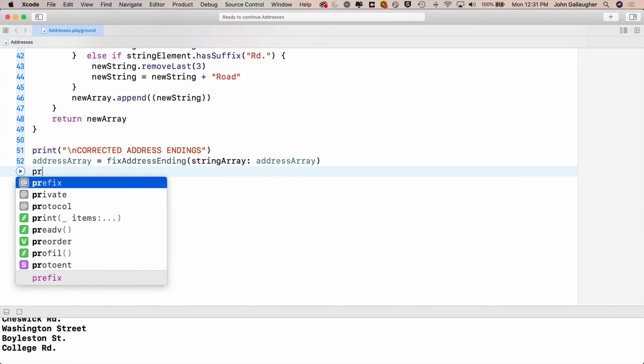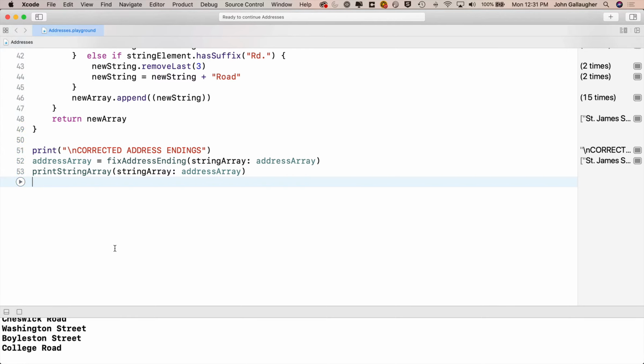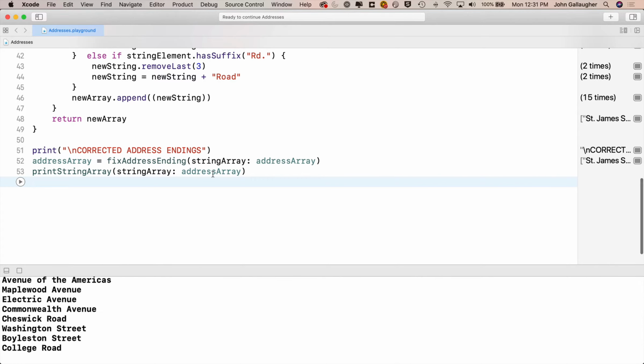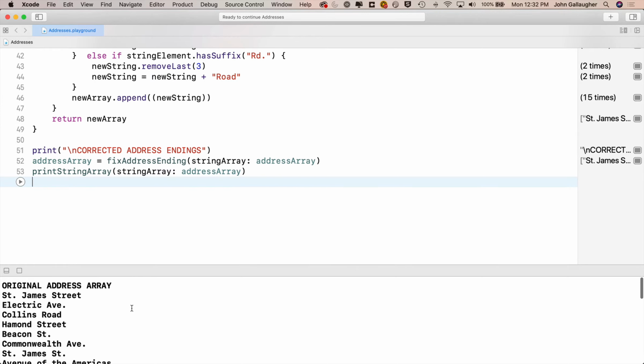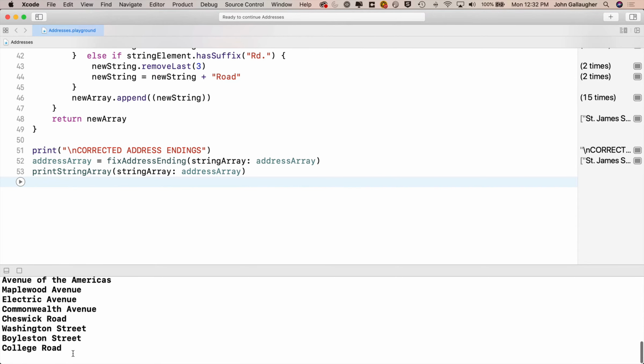Then we just call our print string array function, passing in address array, which should be updated at this point with the endings fixed. We'll do a shift return, and look at that. We see we've got our addresses fixed. Everything in here is the full avenue, street, or road. And if you scroll up, you can compare the original address output with our corrected address endings. Nice.